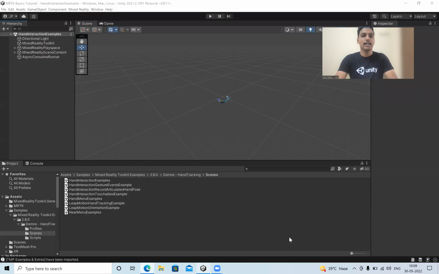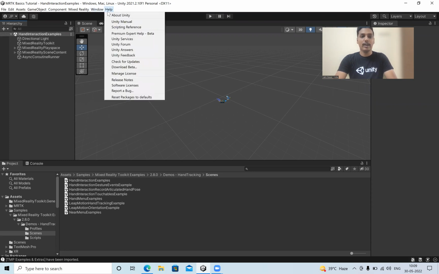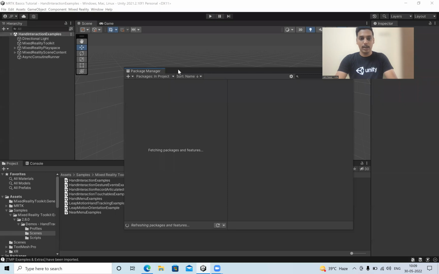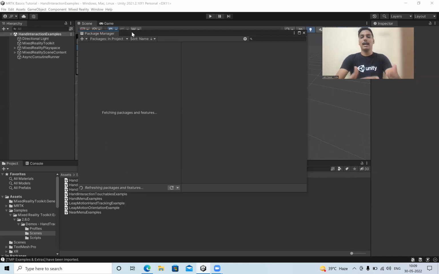So let's go to our Unity project. This is our Unity project, and this is the MRTK scene that we will be running. We'll be trying to run it in AR. So first of all, let's add the AR Foundation. Go to Window, click on Package Manager, and it will take some time, as we know, to load all the packages and stuff. Let it load.